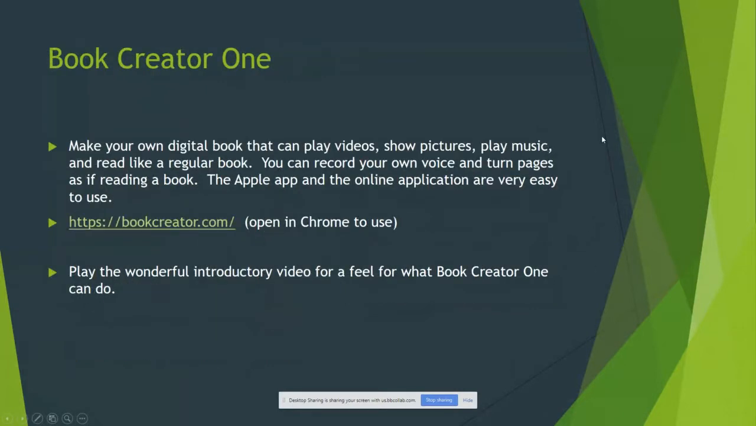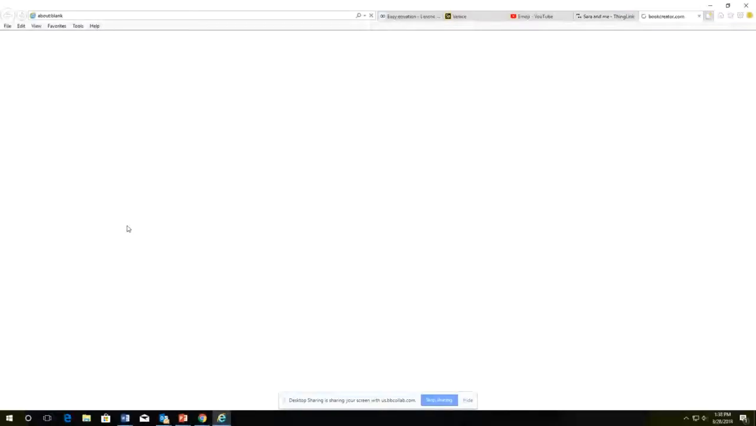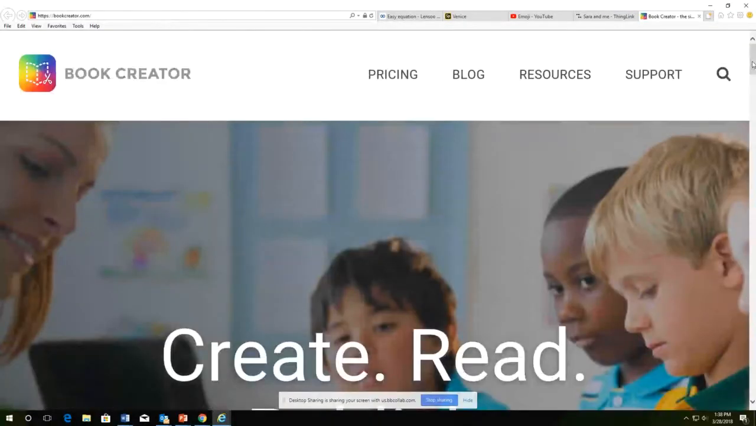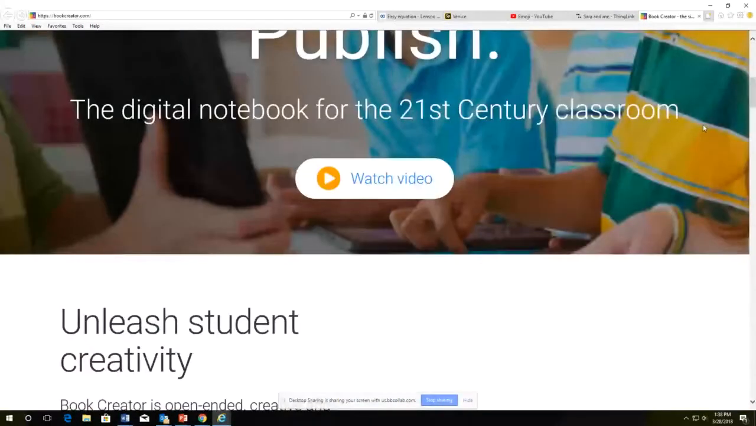Now, Book Creator One is a way to make your own digital book. You can play videos, you can show pictures, you can play music, and I want to show you a little video that is on the web page that gives you a good idea, a feel for what Book Creator One can do. So I'm going to go to the web page and watch their introductory video.